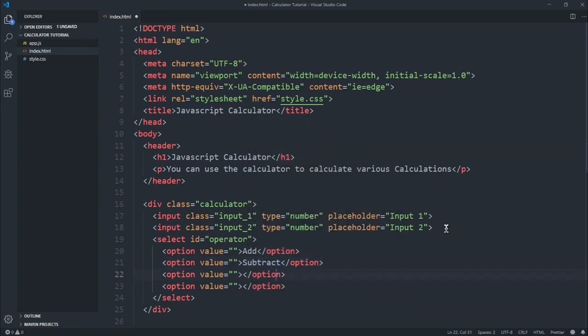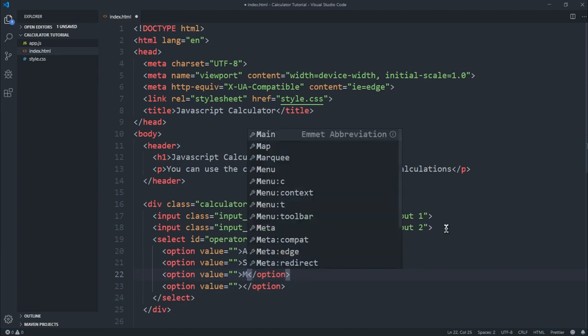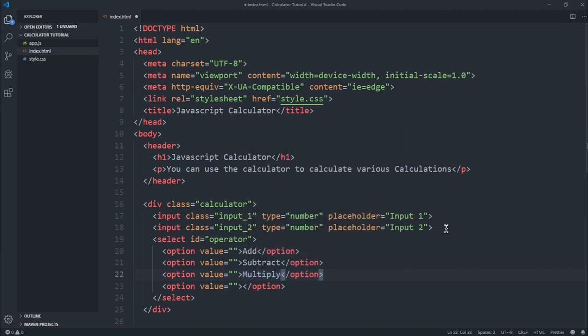Okay, and the third one should be divide, and the fourth one, no sorry, it should be multiply, I think. Okay, so the third should be multiply, and the fourth one should be divide. All right, so that's good. And the reason we have the value is because we can get the value of the drop down and create the calculator in JavaScript. So that's the only reason we have a value.